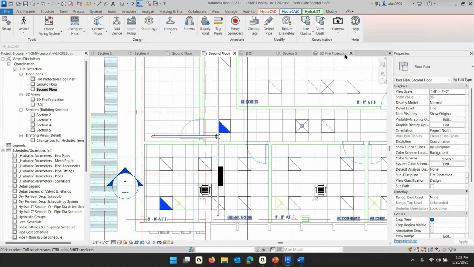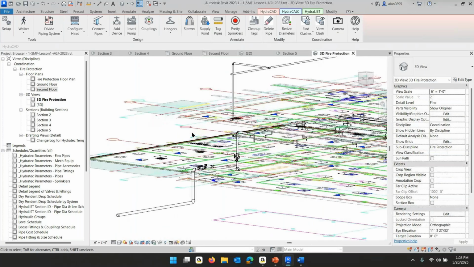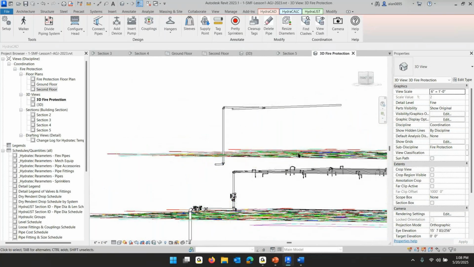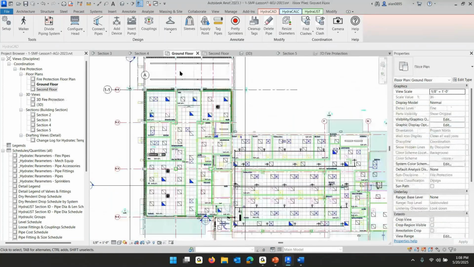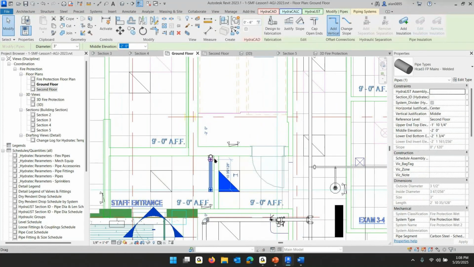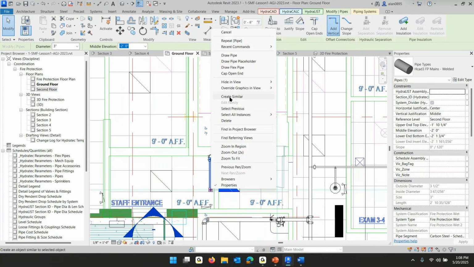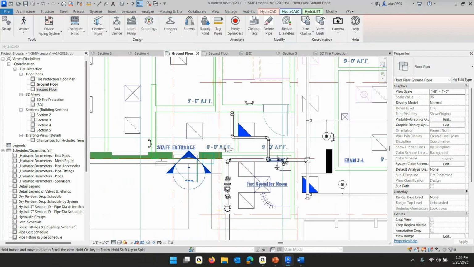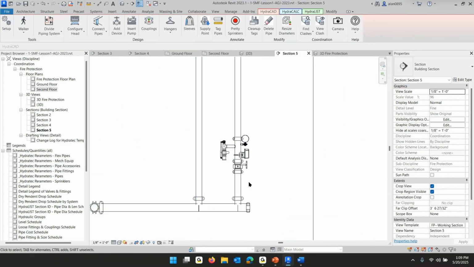If we checked our 3D view again, here's that main we just drew on the second floor. Here it's going down to 2 feet below. There's the second floor, and if I go back to the ground floor view, there's that pipe that just came down from the second floor. I could continue it, create similar over here, and tie it into our riser manifold. And then our section would show the riser manifold we built before plus this one.